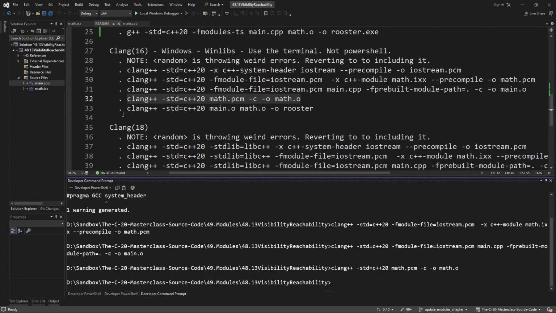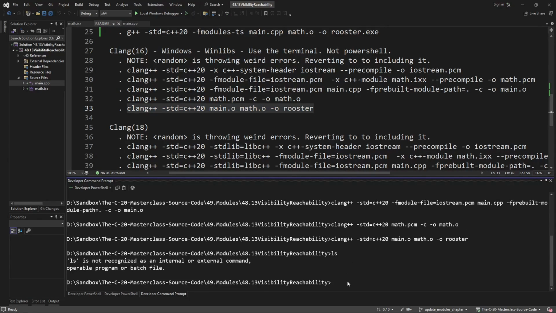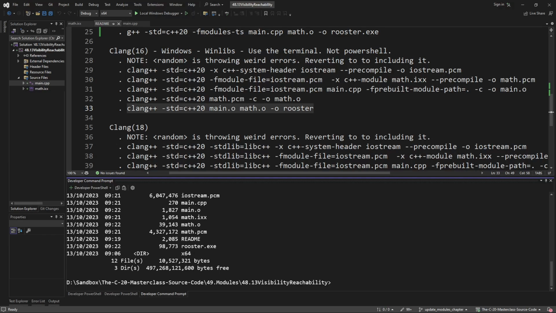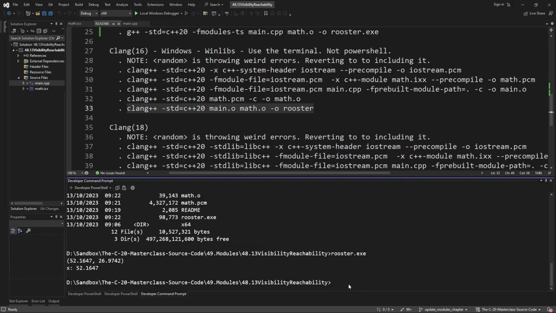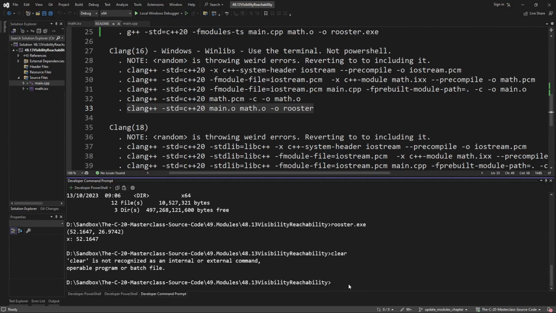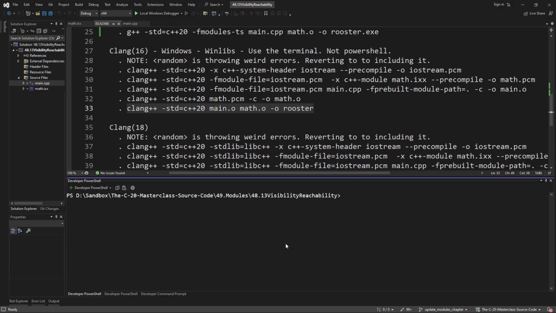Don't be afraid of these commands. They are there to help you out. Let's copy and put in the command to put everything together. And now we have a rooster generated. Let's do the IR. And we have our rooster file right here. We can run it. Let's do rooster and it is going to print whatever is needed here. Let's clean up again. So we should remove any PCM files and remove any object files and remove the rooster binary that was generated by Clang 16 on Windows.